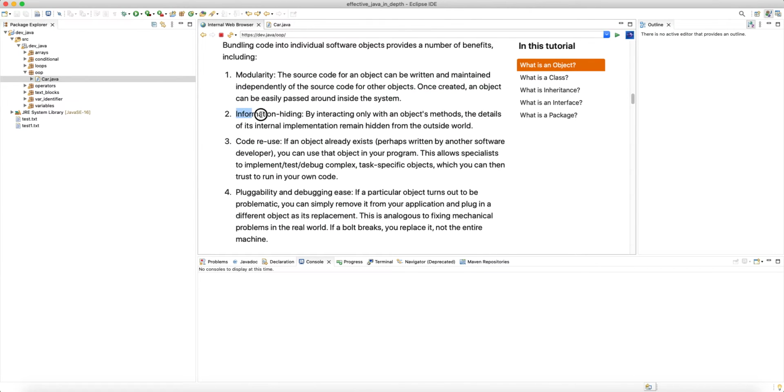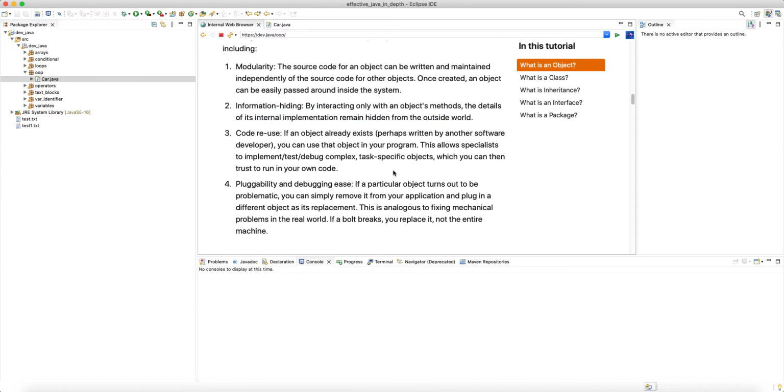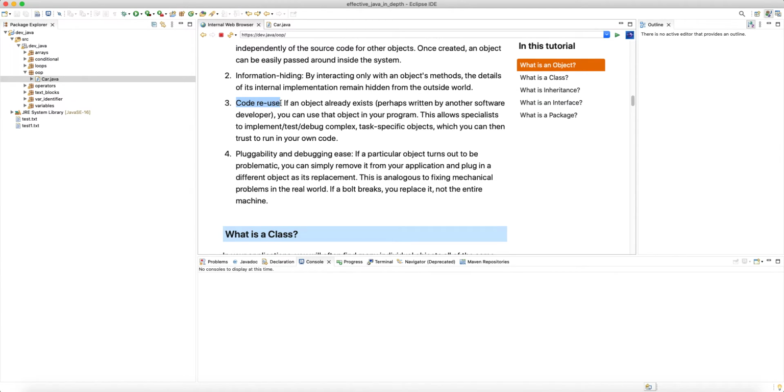All right, information hiding or data encapsulation. We discussed this: by interacting only with an object's methods, the details of its internal implementation remain hidden from the outside world. Code reusability. And again, this comes either in the form of inheritance. You already have a class that you fully tested, and now you inherit from it. You get all its behavior and functionality, but then you override part of the methods, which means you are changing only a small part of the behavior.